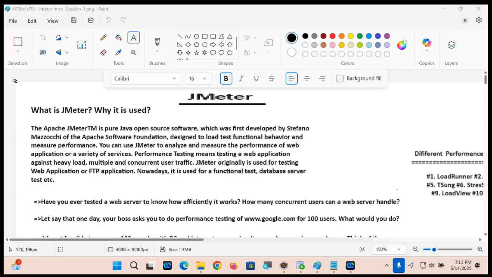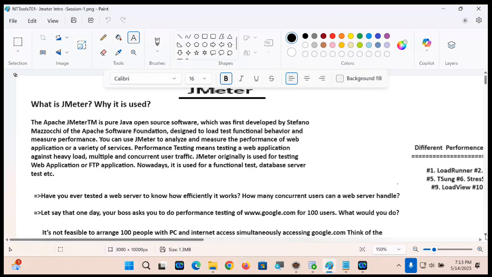Performance testing means testing a web application against a heavy load, multiple and concurrent what? Multiple and concurrent user traffic. JMeter was originally used for testing what? Web applications or FTP applications. Nowadays, it is used for functional tests, database server tests and so on. But basically, it is there for load testing, guys.